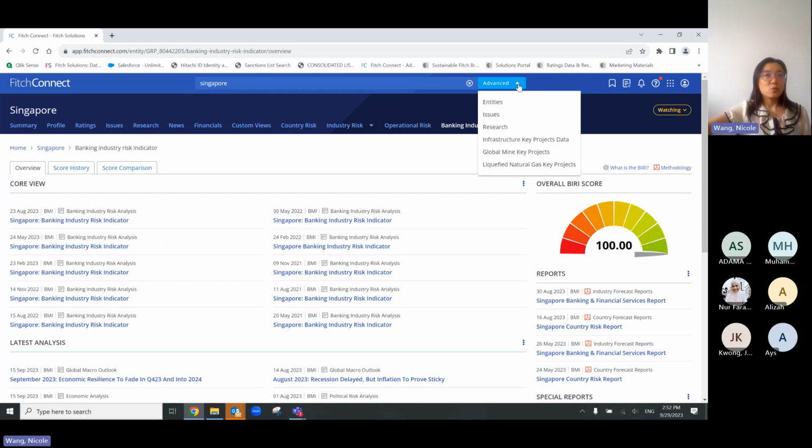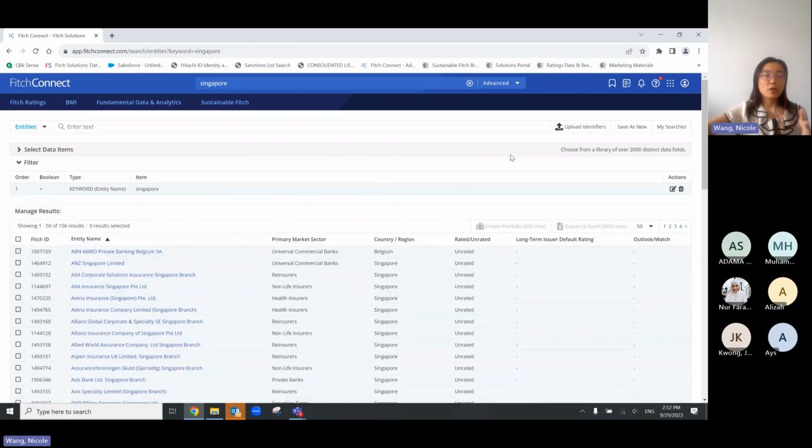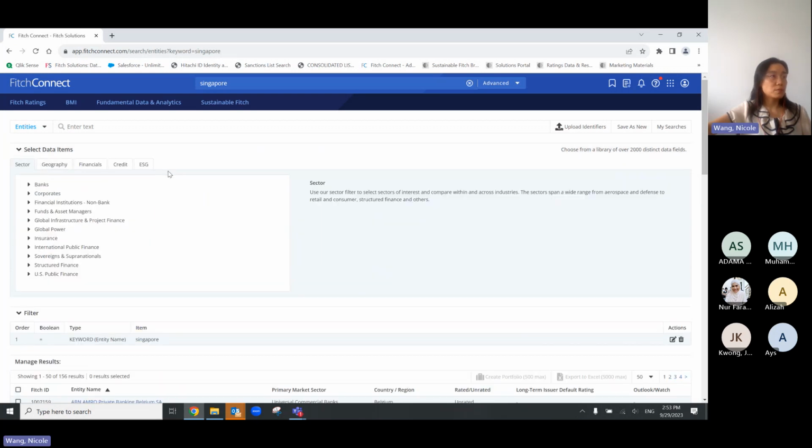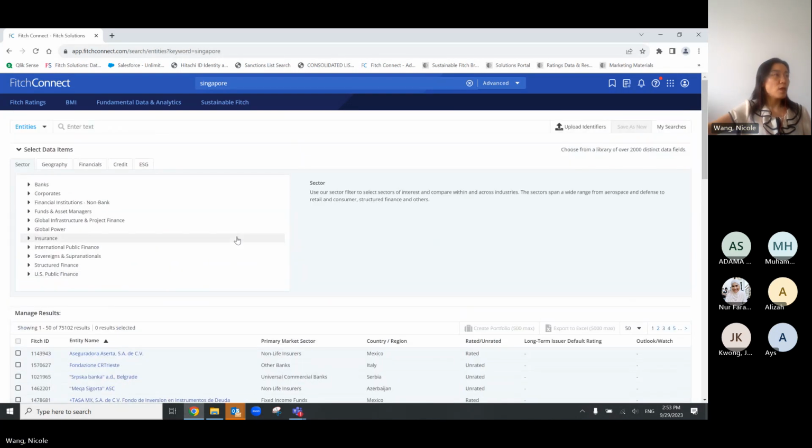So under this advanced, we have research. We also have entities. So if I click entities, you can also create a portfolio from here. Earlier I showed you how to create a portfolio from the Singapore sovereign page. You can just add to portfolio, then you can create Singapore and Singapore's peers in one portfolio. But from here, you can also create a portfolio. So for example, I expand this data items. You see different tabs. I'm just testing this. And for example, we have banks, we have insurance, we have sovereigns as well.